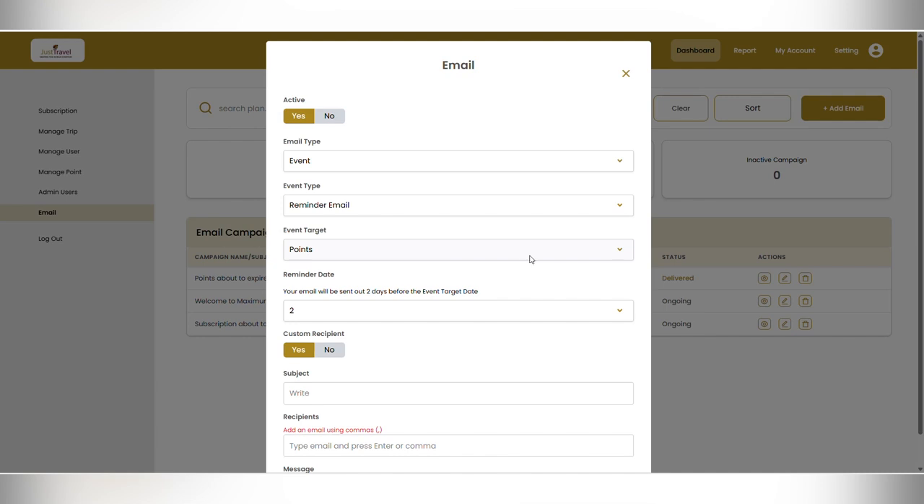So on reminder, we also have subscription and points. If you select subscription, it means the user's subscription itself on the application, they will receive a reminder email for it, because users subscribe every month, with automated payment every month. You can decide how many days you want us to send the reminder email to them. So instead of depending on the developer for all of this in the back end, you can do this in the front end and the system will pick it up.